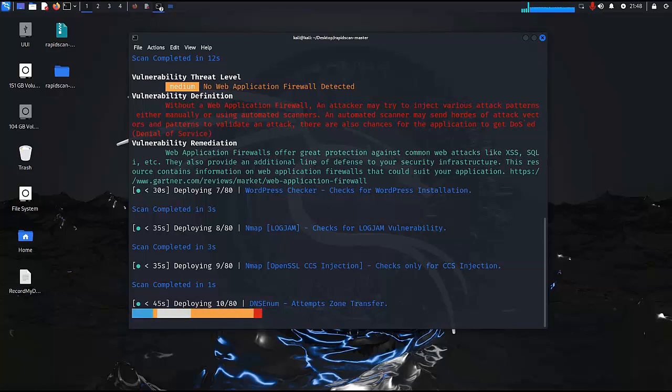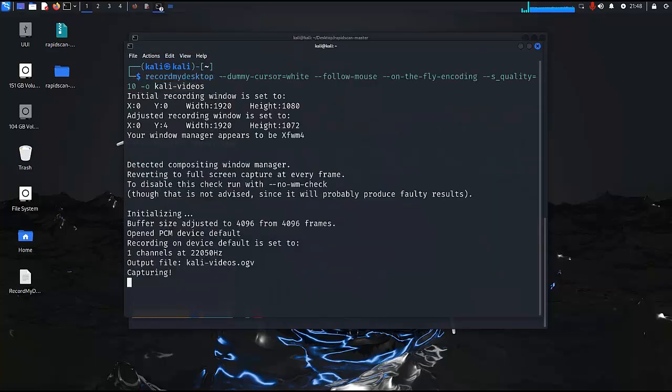Okay, that is how simple and fast you can install RapidScan to your Kali Linux 2024. So very fast and easy. So now it is initiating the preliminary scan phase, as you can see here. So it's now performing the scanning.